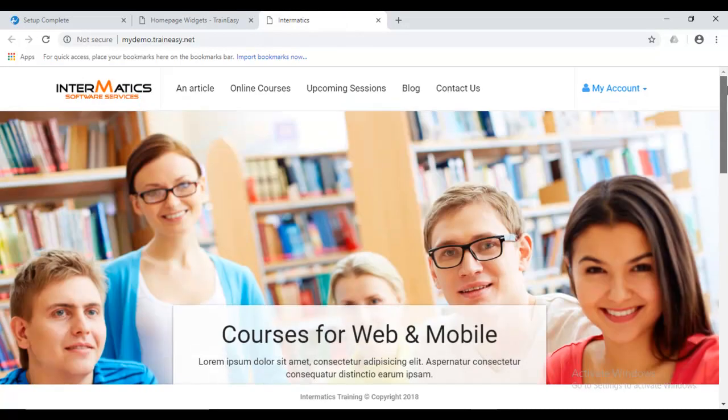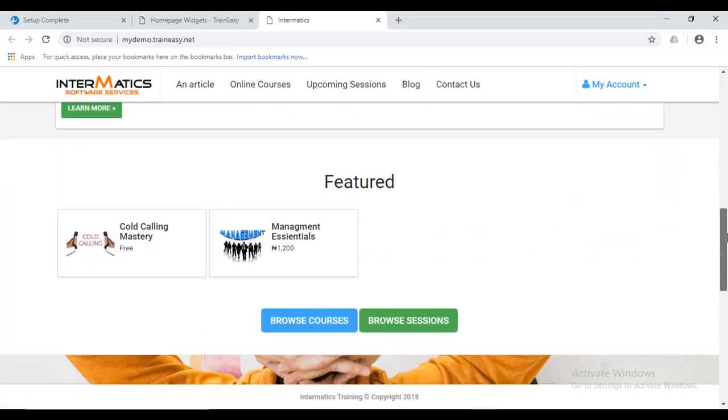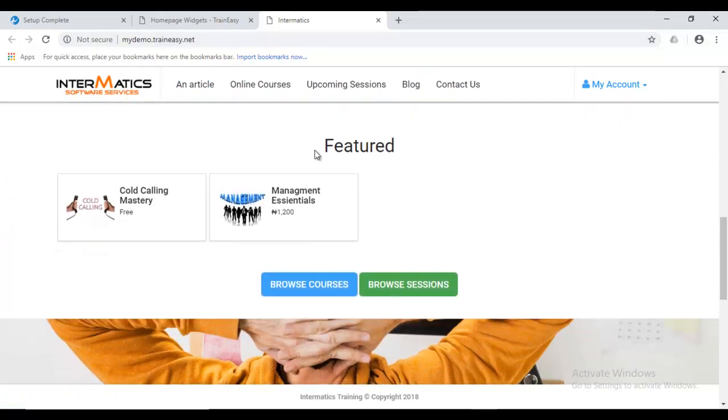If I go back now to my home page and I click on the refresh button, alright, the page has been refreshed. So if I scroll down now, there you have it. You can see the featured widget now appears on the home page. And also the featured widget has a browse courses button, which enables you to browse all your online courses only. And then there's browse sessions, which enable you to browse your training sessions.